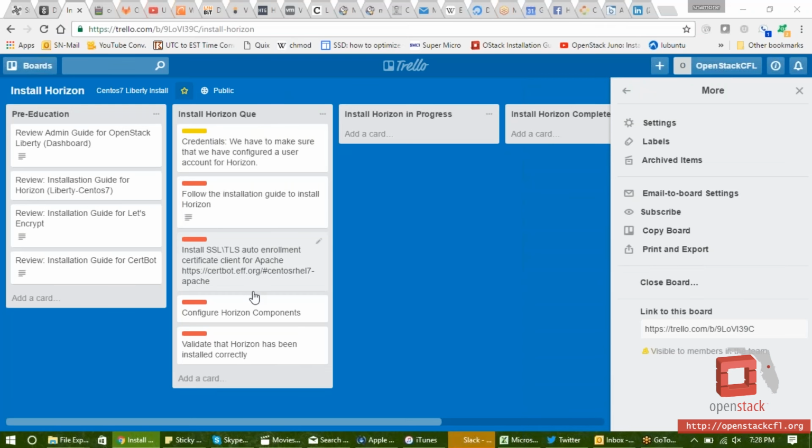We're going to leave this Trello up here, and the hope is that we'll be able to complete everything. For the install Horizon queue, the lane for that, we have to get credentials. The credentials are sitting on the machine. We're just going to have to source those credentials, and I have to check to make sure we have them. We're going to follow the installation guide to install Horizon. It's maybe 4 commands at most. I think it's 3 to 4 commands till it's installed.